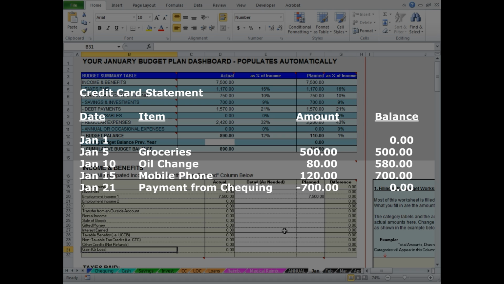You pay off the card in full before any interest can be charged to you. If you use your credit card this way, then you are effectively paying for the groceries, the oil change, and the cell phone bill with money from your checking account in the same month that those charges were incurred. You are just using your credit card for convenience. Therefore, your budget worksheets treat those expenses like they were coming from your checking account, not from your credit card.